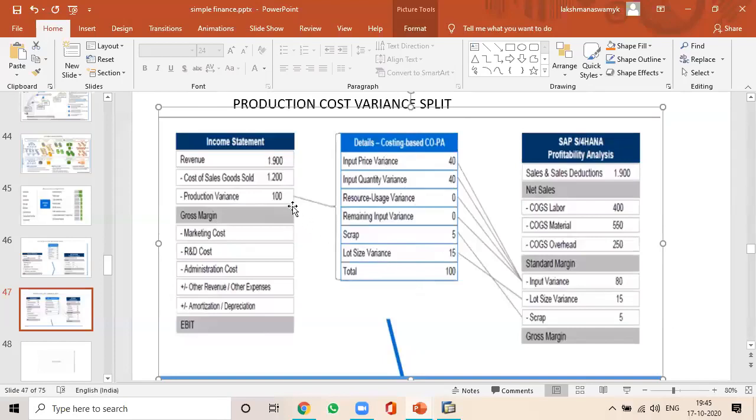So this is called production variance. If you want to have the details of production variance, you have to use costing based COPA. Means the information is available only in controlling. If you don't implement controlling, or if you don't implement costing based COPA, then this information is not available. That is the case in the previous ECC.